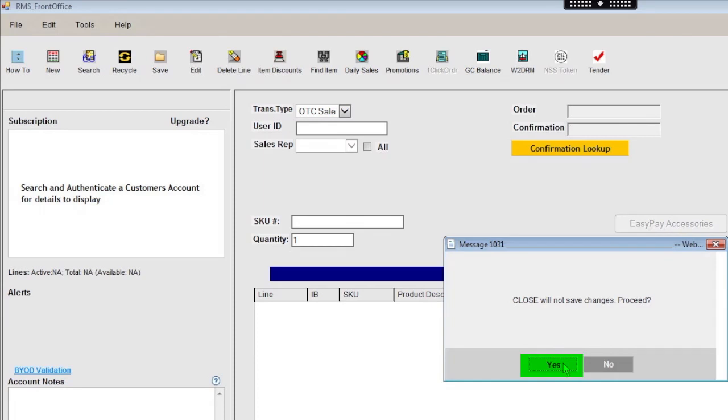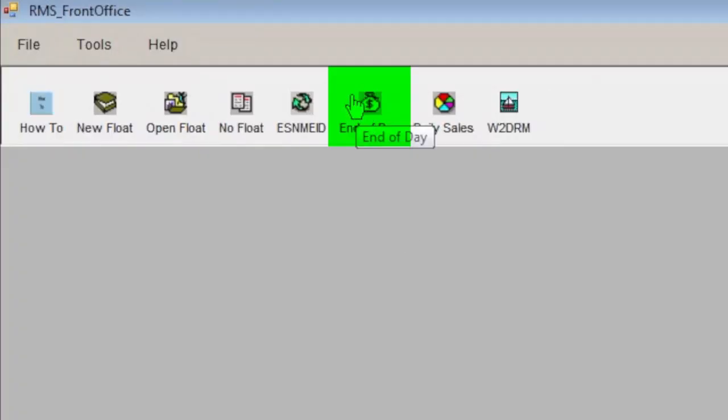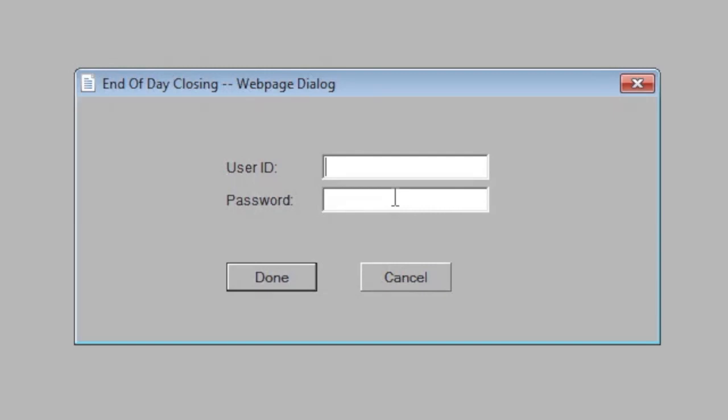Click Yes to proceed. Next, you'll click the End of Day icon and enter your username and password. This step does not require manager credentials. A representative can close a float, but not the store.